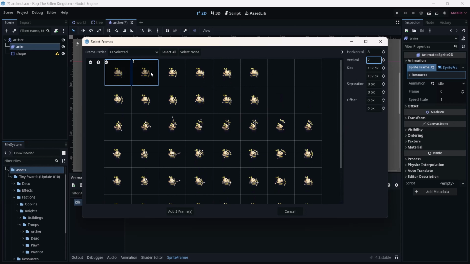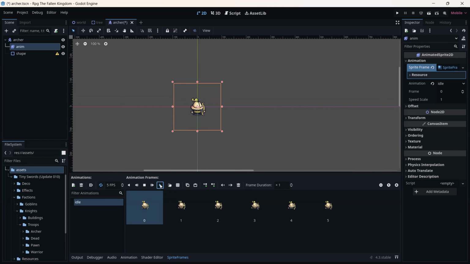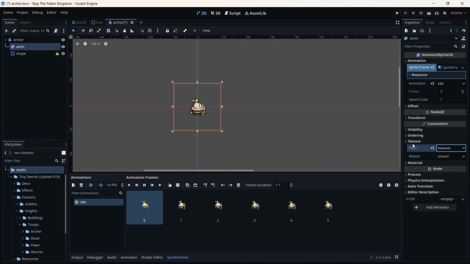Now select the first row. We are going to select all these frames. We have 6 frames and other frames. Now go back a bit. Let's center the image. Okay, start the play. You can enable autoplay, increase the speed animation to 10. Looks very nice. Go to texture and change it to nearest. Looks very clear, as you can see.